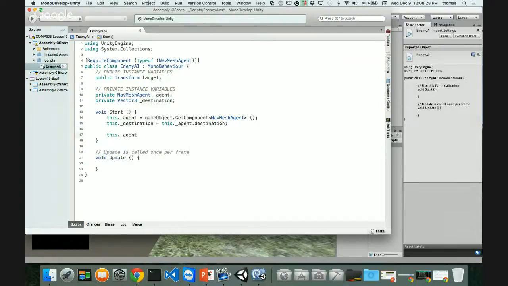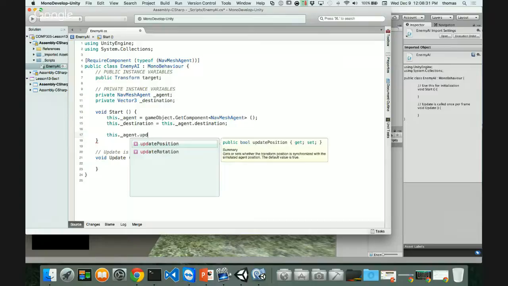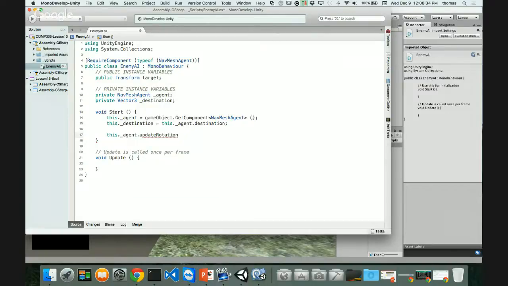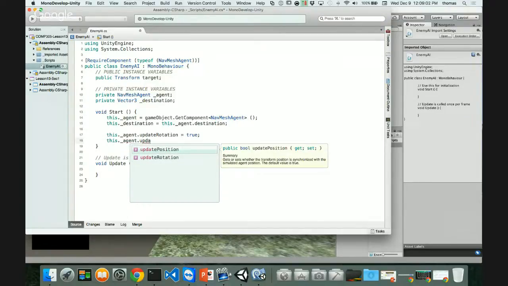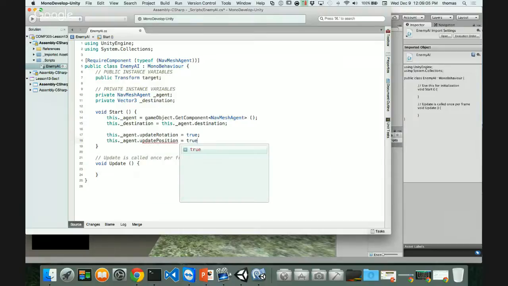Next, I want to create some basic stuff that my agent's going to do. So this.agent.updateRotation, I'm going to set that equal to true. So I'm going to update the rotation, so when my agent chases me, it changes facing. It actually starts facing me. It may not be necessary if you're using a 3D character, because the 3D character will change direction on its own. But here I want this NavMeshAgent to turn when it's looking at me. I want to do the same thing with position. So agent.updatePosition would also be true. I want to enable that. If it doesn't do that, then I'm in trouble. Okay, cool. So I can change rotation and change position.